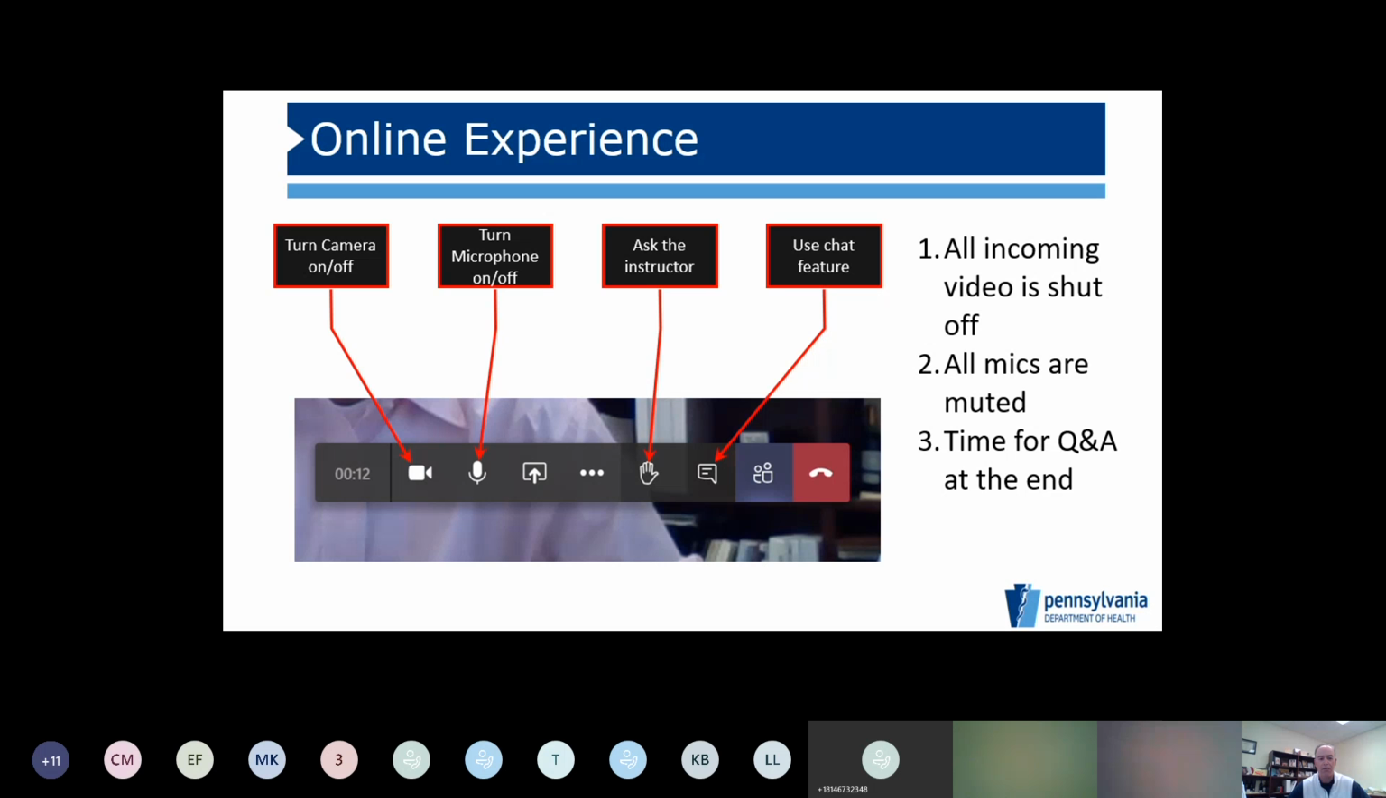To unmute yourself, it's as simple as clicking that little microphone button, and you can unmute yourself to ask a question, get clarification, or make a statement. Two other ways that you may be able to communicate during today's session: there's a raise your hand icon, a little hand. If you click on that, it will notify me via pop-up that you have a question and we can address that. Or you can use the chat feature.